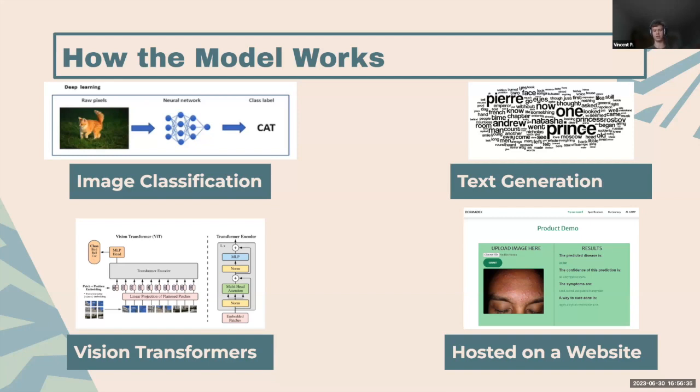And so then we hosted it on a website, and it was important that this website is easy to use. Anybody can just submit any image and then just get the results without any issue. So that was a big part as well.